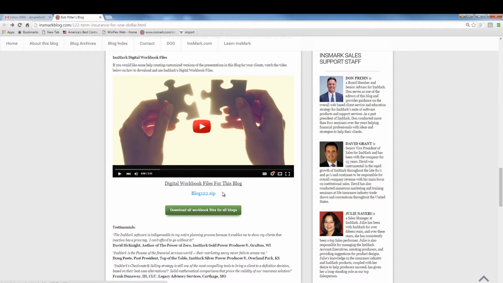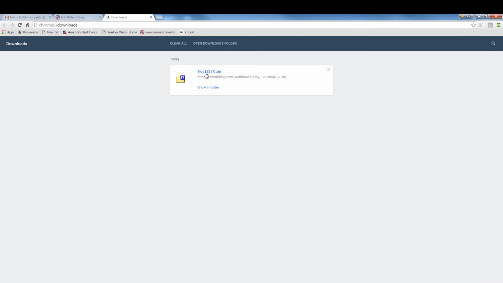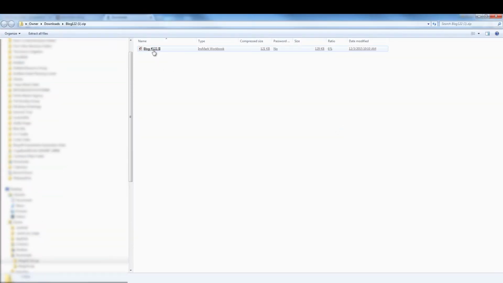What I would do is download this zip file for blog 122. I click on it, and as you can see down here, it's downloaded. Then over here, I can click on Show All Downloads. It brings up the file, and I click on the blog 122. And there you have it.